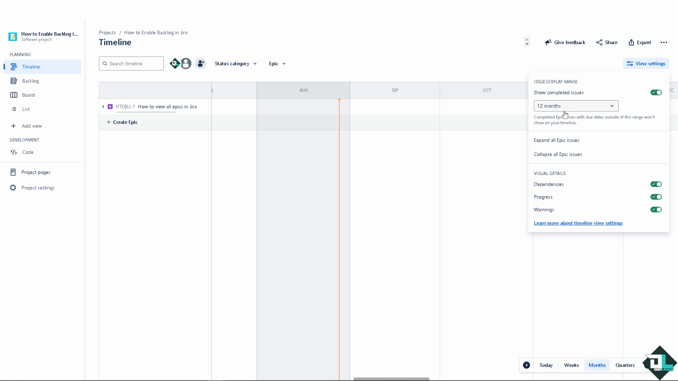Now, you see there's going to be an option here that says completed epic issues with due dates outside of this range won't show on your timeline. So you have multiple options here. For example, you wanted to see the epics like 9 months ago, 6, 3, and 1, depending on your needs, of course. So here, going to expand all epic issues.